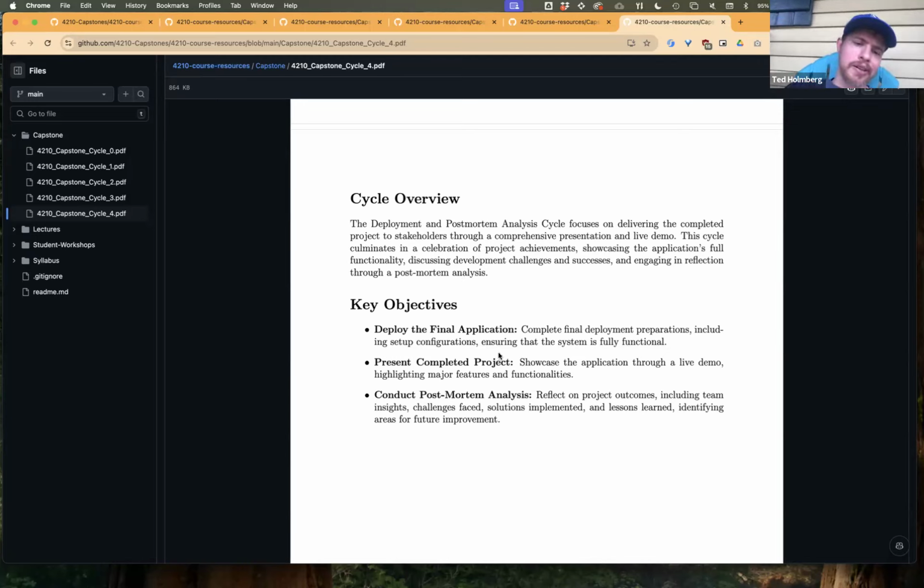And the objectives here are to clearly deploy the final application and to present the completed project, again developing the social skills where you then show off everything you've built to the stakeholders who have a vested interest in using what you've built. And then these two kind of represent what you give to the client. This last one represents what you would do with the senior, whoever the architect of the code is, or whoever the project manager might be, or, for instance, the CTO of your company, where you reflect on the project's outcomes, including team insights, challenges faced, solutions implemented, and lessons learned, identifying areas for future improvement.